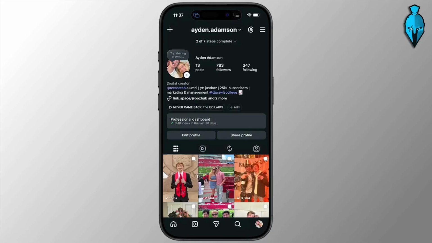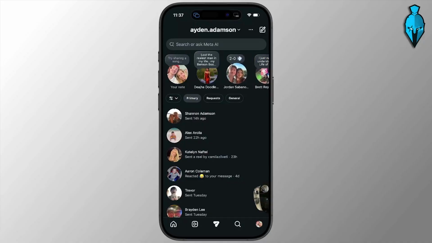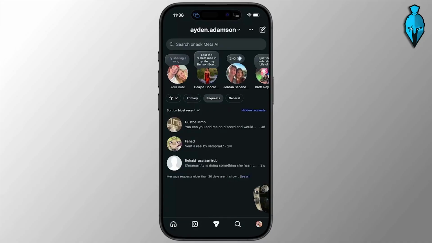Now, there's two main inboxes you could check. The first is going to be your messages. So select the little message icon down in the bottom middle of the screen. This will open up your regular Instagram inbox where you could see DMs from other users. If you don't see a message there, what you want to do is check your requests. So, select request real quick to check messages from people that you don't follow or people that Instagram might have filtered.